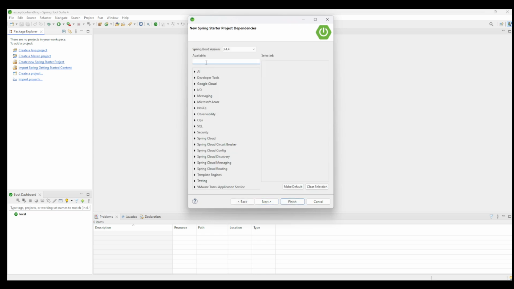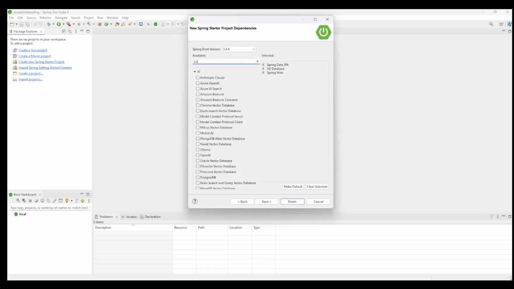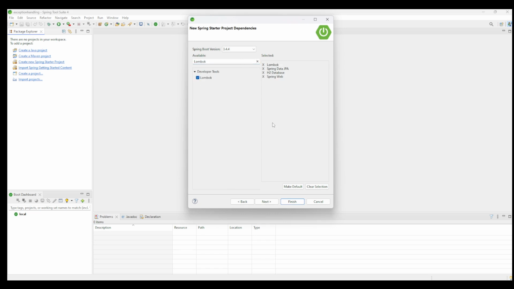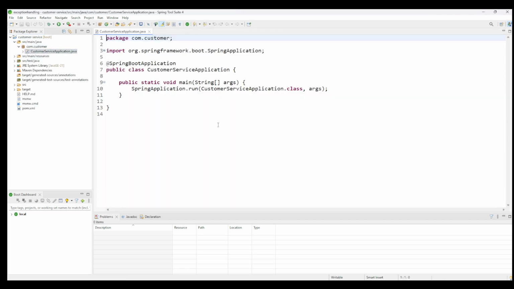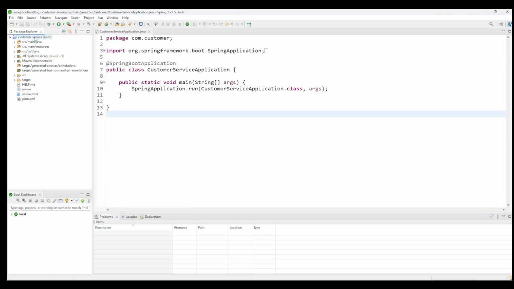Here we need to add the dependencies. We are going to add Spring Web. We require the H2 dependency, H2 database. We need Spring Data JPA, and we require the Lombok dependency as well. Now this much is enough. We can click on next and the finish button. Now here we can see we have created this application with the name customer-service successfully using Spring Boot 3.